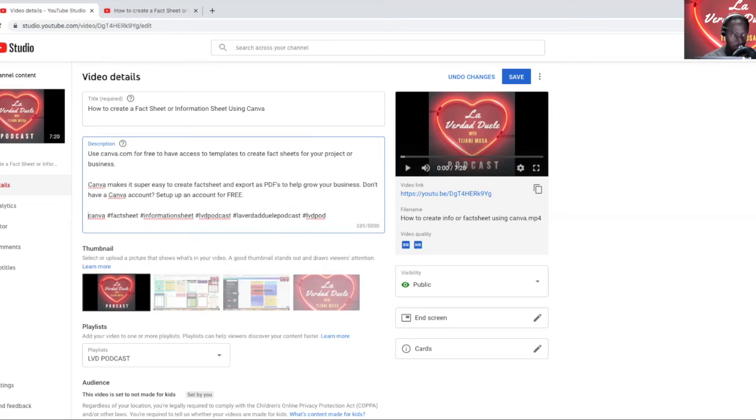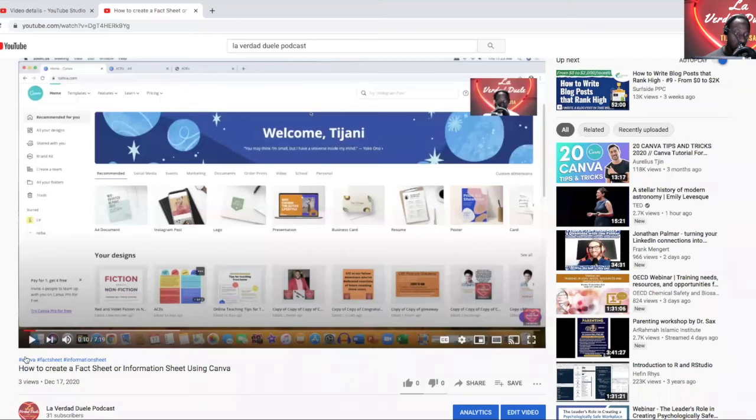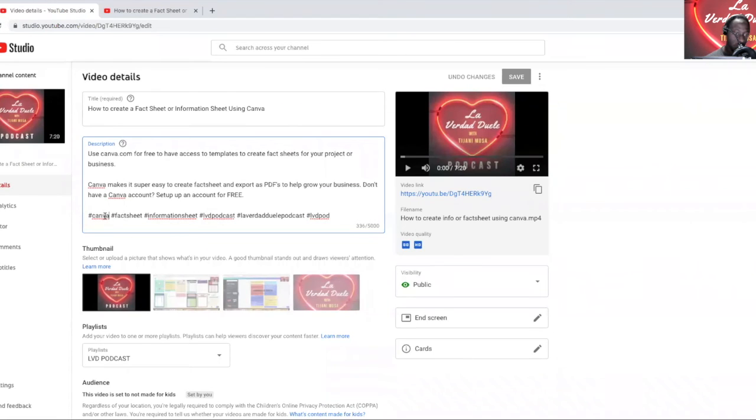And to have the hashtag show up, just put the hashtag sign, and then you write the word that you want to show up. In this case, for me, I put Canva. And then when you go to the video, you should be able to see that show up right here. And as you can see, you have Canva, fact sheet, and information sheet show up. And those are the first three words in the video right here: this word, that word, and this word.